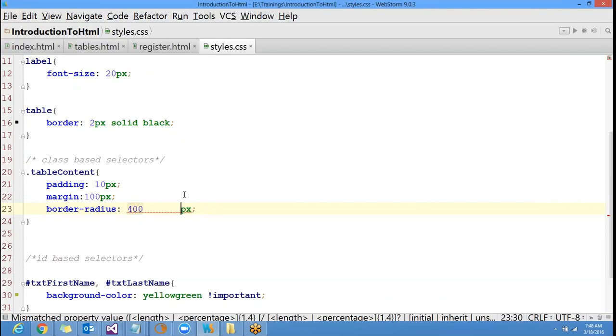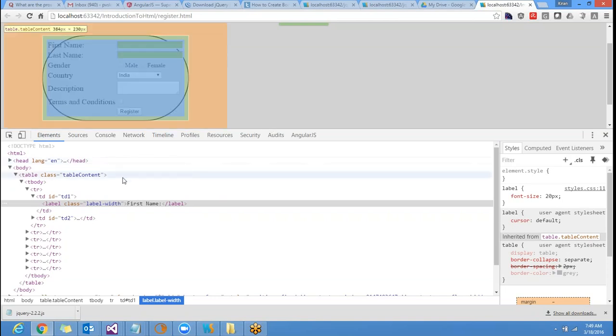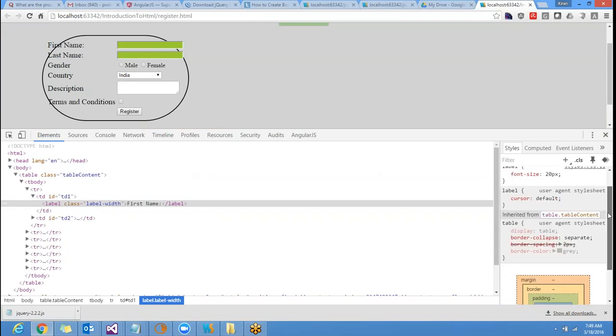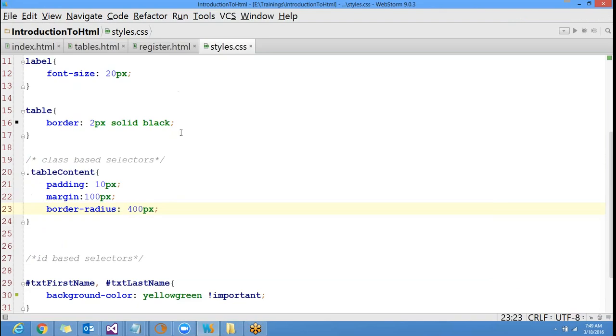Oh, sorry, it's gone like this. Now are you getting the table with different radius or not? You're getting a border table, right?